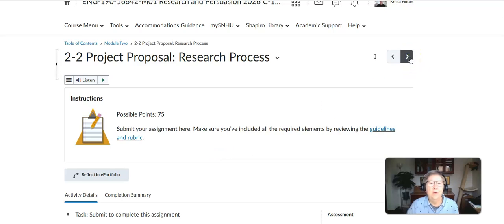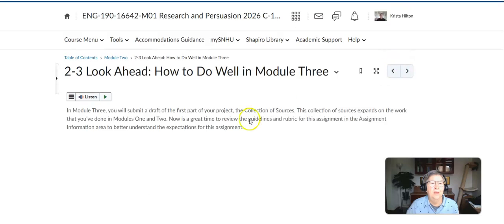And then there is one more page in each module, and I don't think I took the time to look at it last week. The look ahead, how to do well in the next module. This one is important to just get you started thinking about how do the modules connect to each other? How do they build on each other?